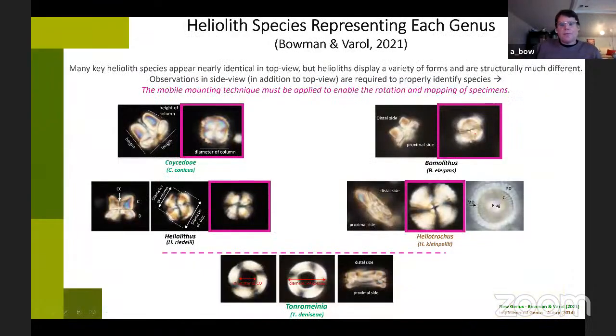So these are some examples of the 5 genera that we're using. 2 of them are new genera. So Cassedoe in the top upper left, those are single disc forms with a column. And then the other new genus is Tanromania on the bottom, and those are 2 discs in a column, all equal size.